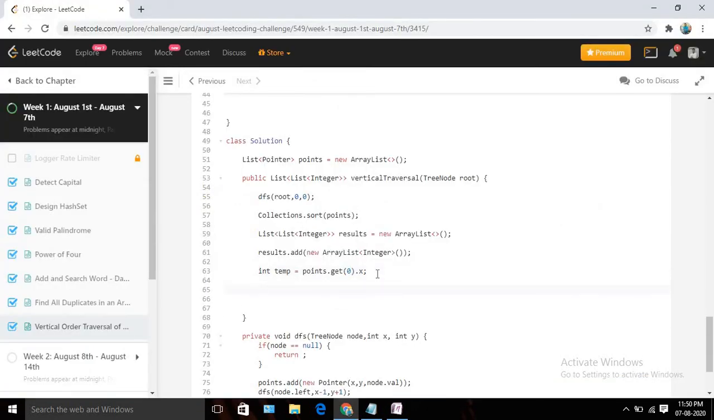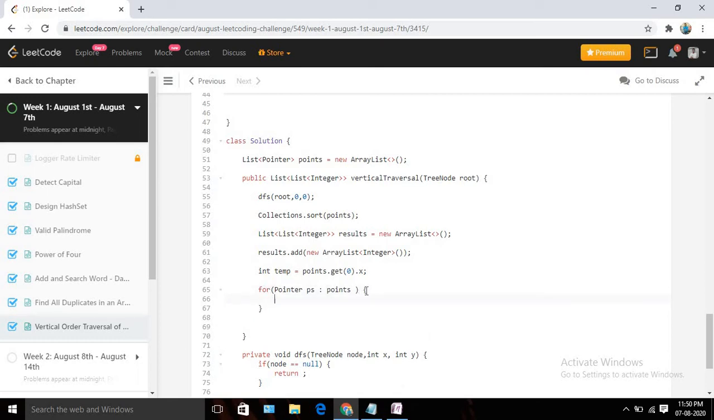Now we will run one for loop and we should call the pointer. So we will go through this sorted list, right? So let me name the pointer ps, and we will go through this points list, whatever we sorted earlier. We will go through each and every element, and if I see that my x is similar, then we do not create a separate category, right? So if temp not equal to ps dot x, that means it's a different category, we are going to write code for that. But if the value is the same, then it's the same category, right? We are going to insert in that only.